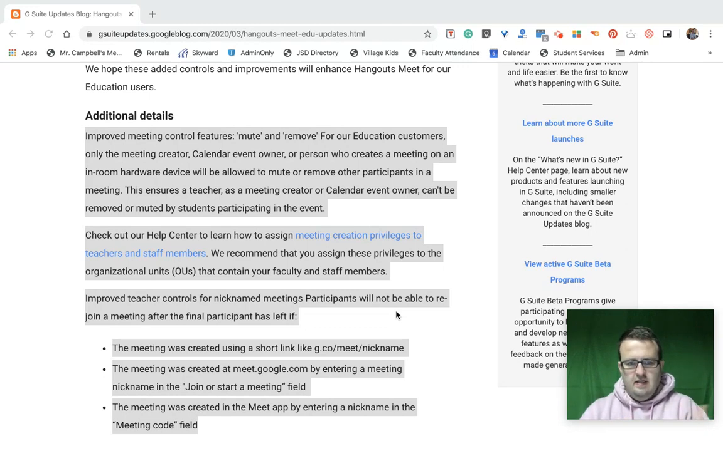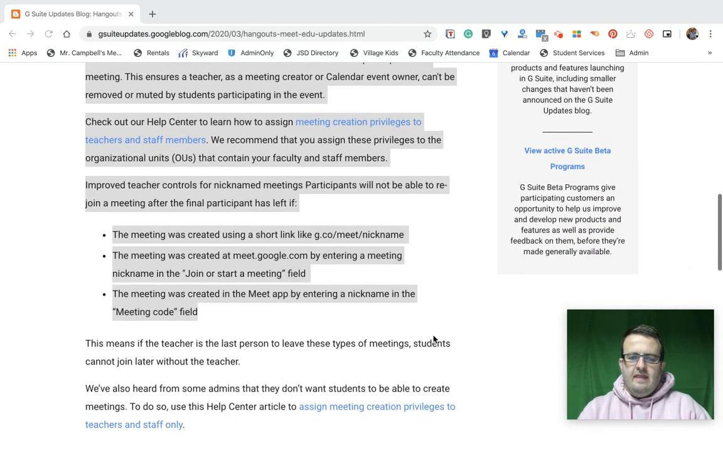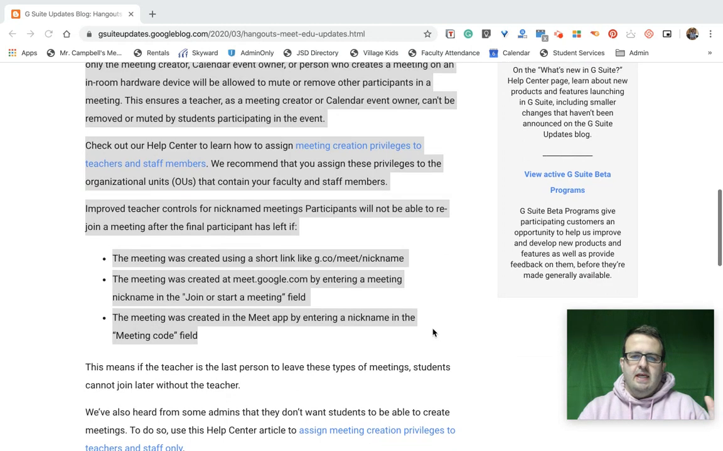So that's one thing. The second thing is that people will not be able to rejoin after the final participant has left and the teacher closes it out, which is a huge thing. We talked about that in some of the add-ons with the grid view and different things like that, is that kids could get back into the link. That should be rolling out this week.